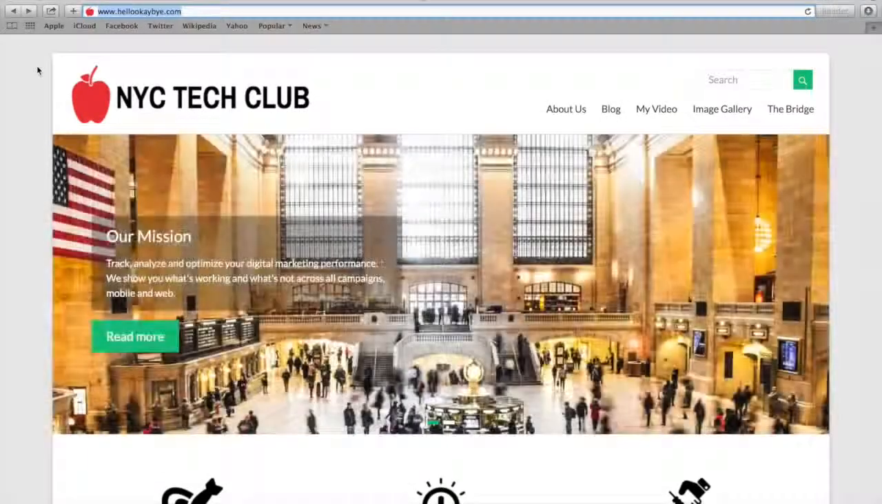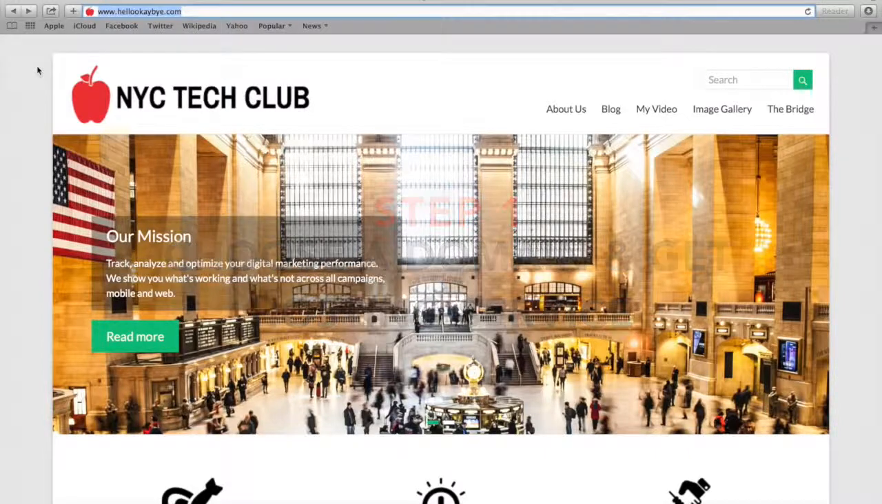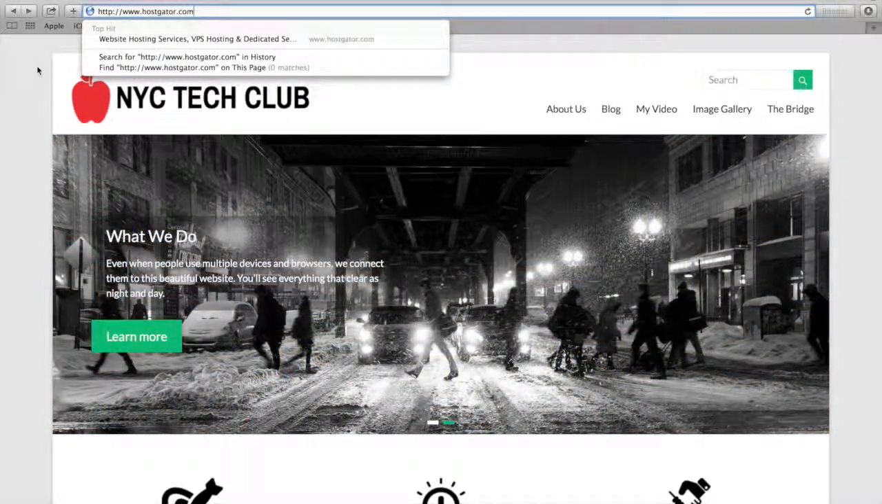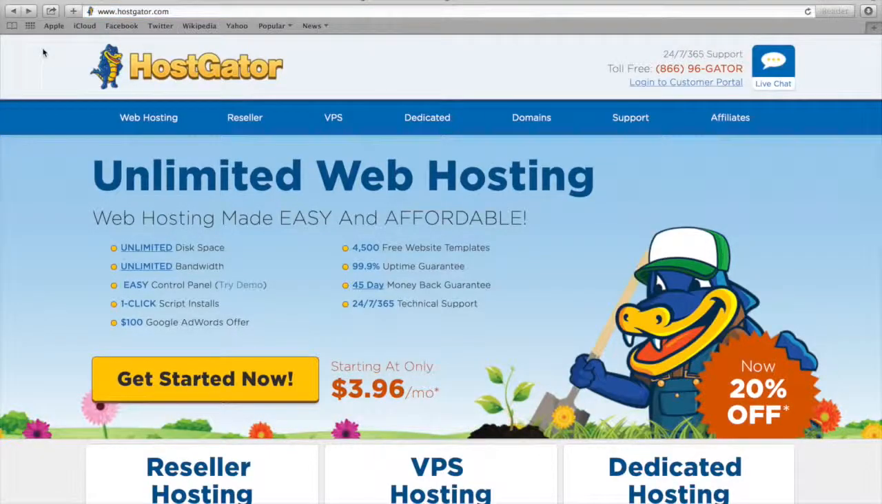The first thing that we have to do is register a domain and get hosting service. I recommend that you go to hostgator.com for this. So go to www.hostgator.com. We need to register a domain so that we have a web address, and we need hosting service so that we can run our website and store all the content that we upload. This is going to cost us less than $20.